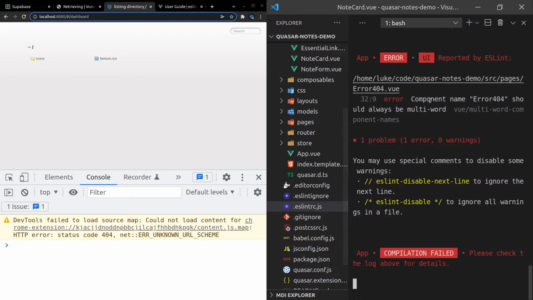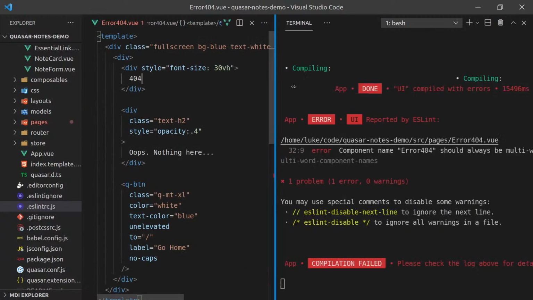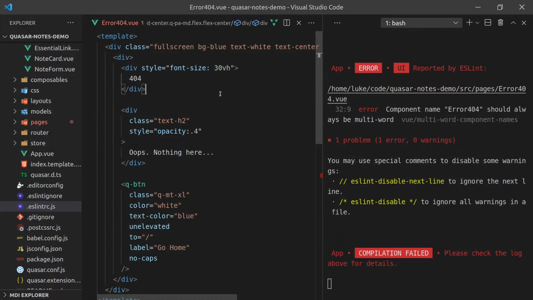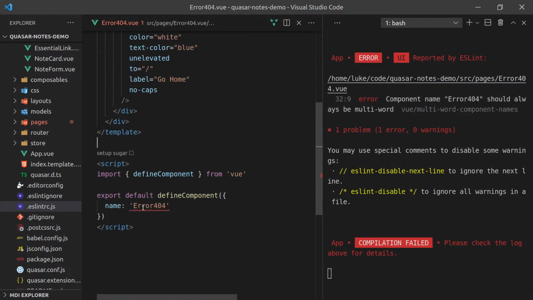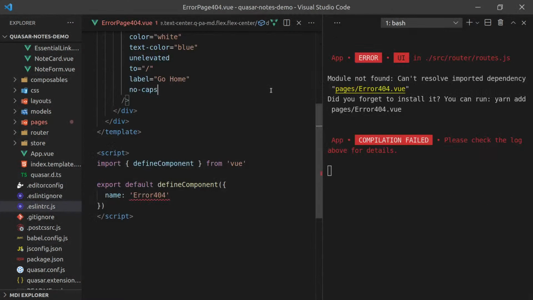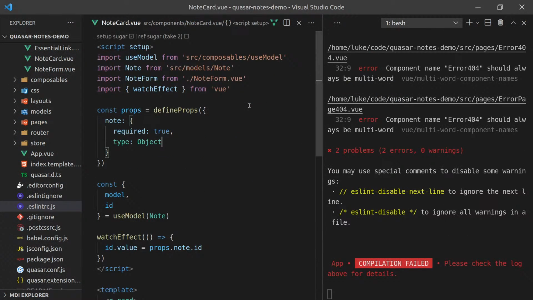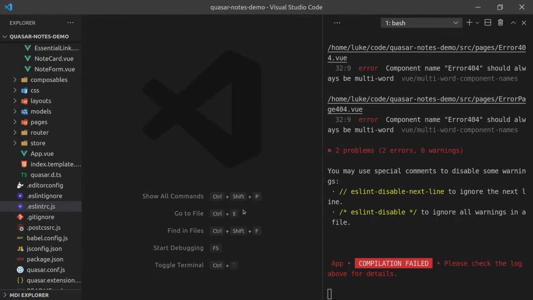Okay, here we go. So we got some new linting errors, which is good. Error page is not happy. Why is it not happy? Okay, so the name of the component needs to be multi-word. So let's rename it to error page 404. Okay. And now that should be updated there, and it has been. And I don't know what that's all about. Might as well save that.